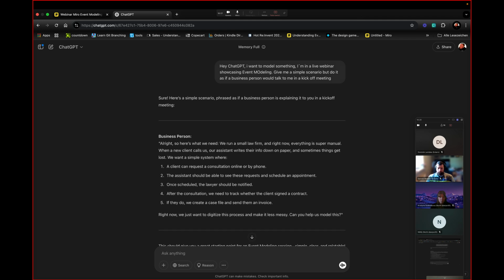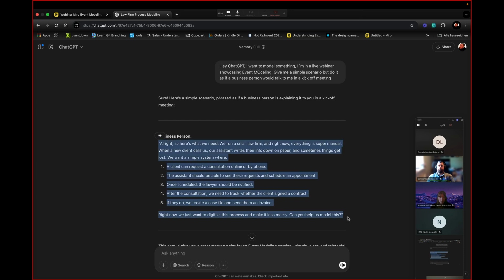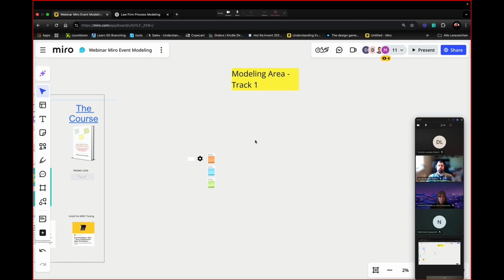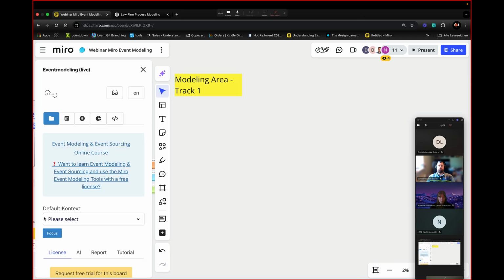So I talk to business people and I just ask them, okay, tell me, what is the system you want to build? What should it do? What I then do is I just copy this text here. I don't read it. I don't care. I hate reading these texts. What I do is I open the Miro tooling.